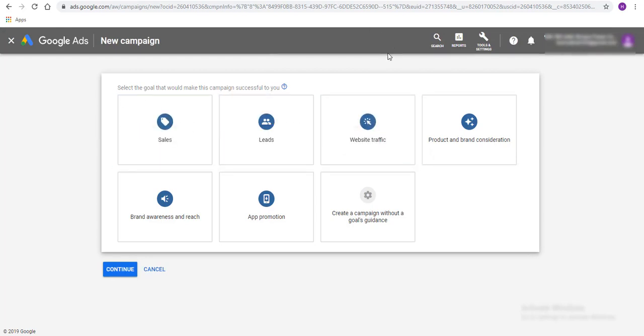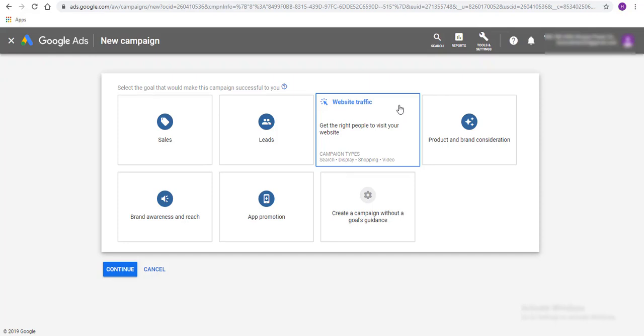Okay? Now, let's talk about sales, leads, and website. What is the major difference between all of them? For website, you only pay Google to send traffic to your website. That traffic may not be optimized for getting converted into a sale or anything, but it would specifically send people who are more likely to visit websites.